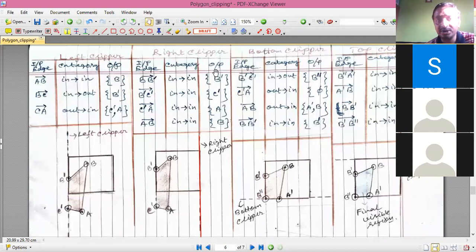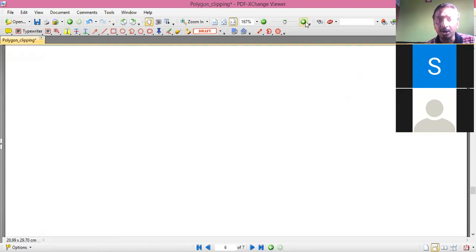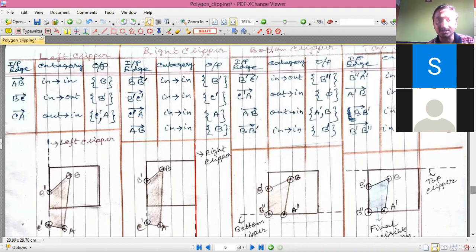So finally, after applying the right clipping edge or right clipper, we get this output: B dash, C dash, A and B. Now we are having this B, B dash, C dash, A as the output obtained from applying the right clipper. Now we will be applying the bottom clipper. The bottom clipper will be applied on the output of the previous step. What is the output? B dash, C dash, A and B.